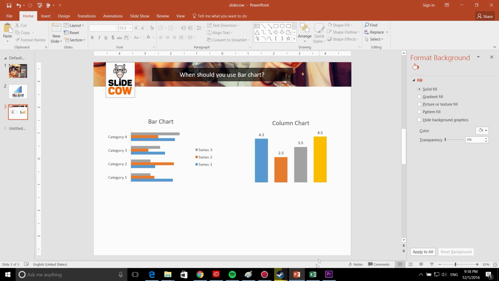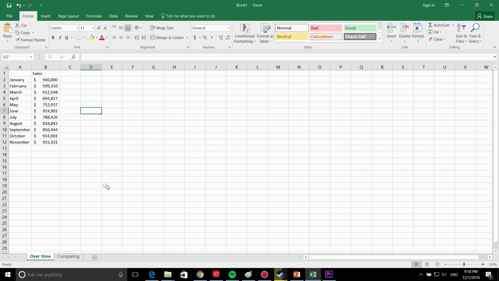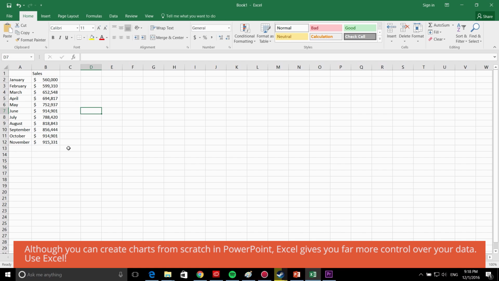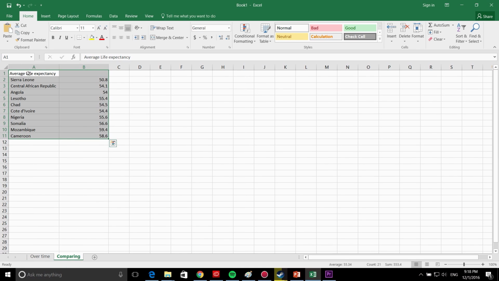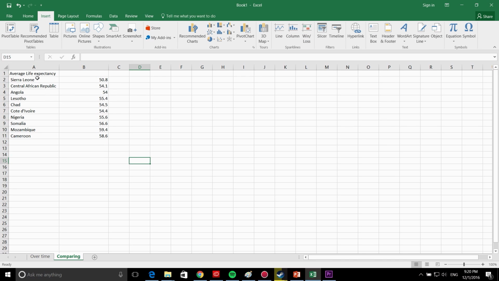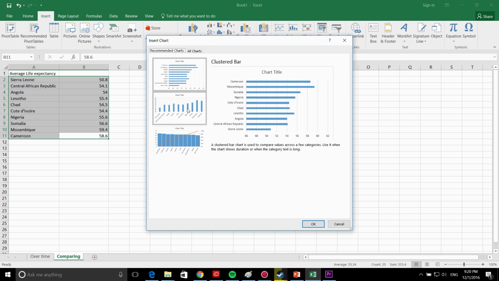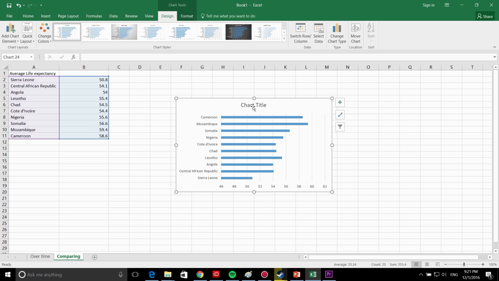So next we're going to jump into Excel and look at some data and see how we can actually build charts for it. First we have sales over time, and in the second set we have different countries and the average life expectancy in those countries for males. When we're looking at data that compares multiple categories and some of the names are rather long, it's much better to use an actual bar chart instead of the column chart. So we're going to go ahead and create a bar chart.